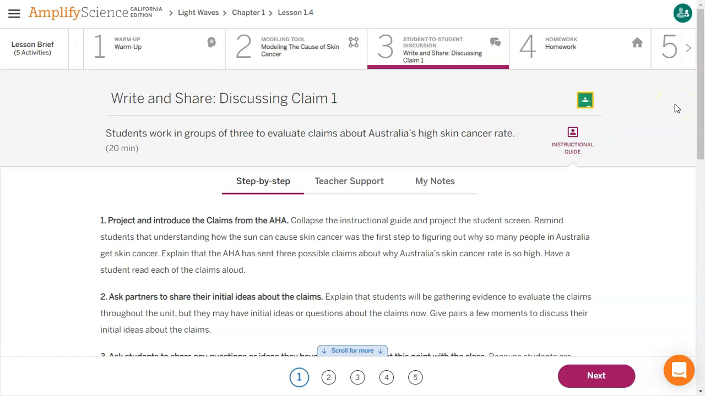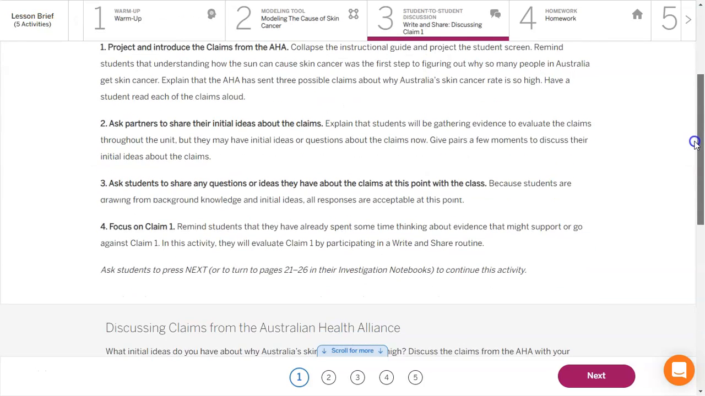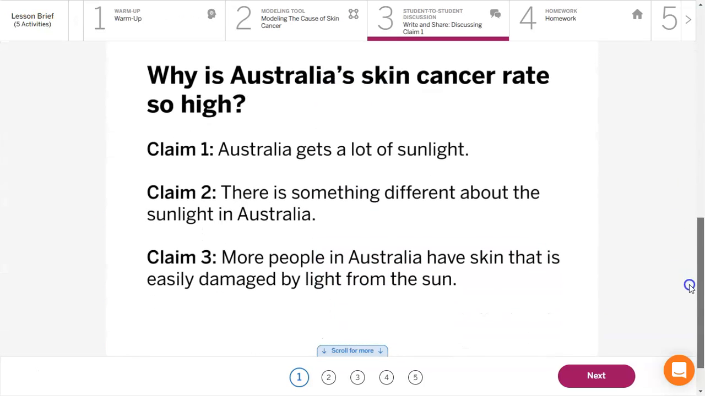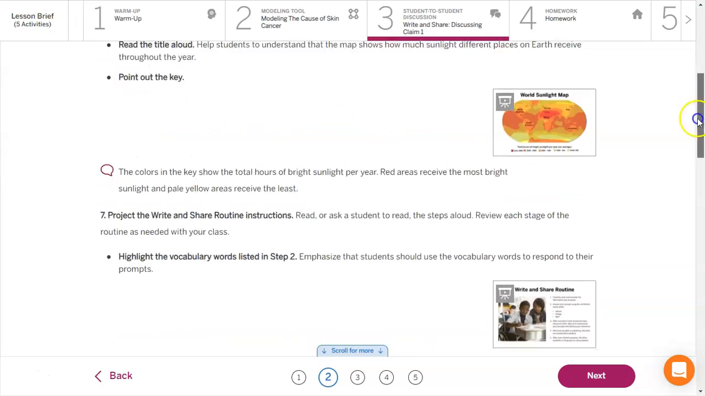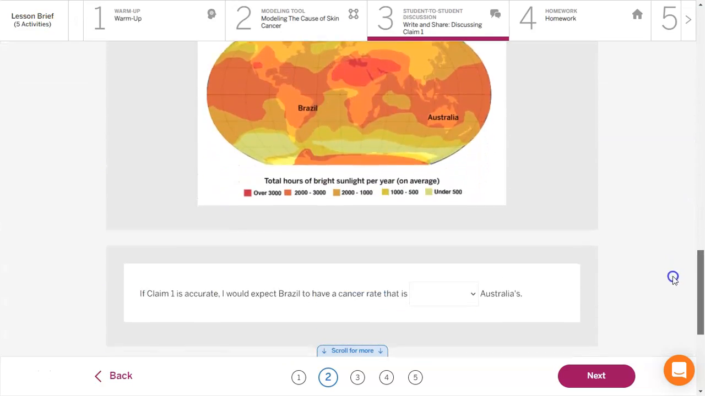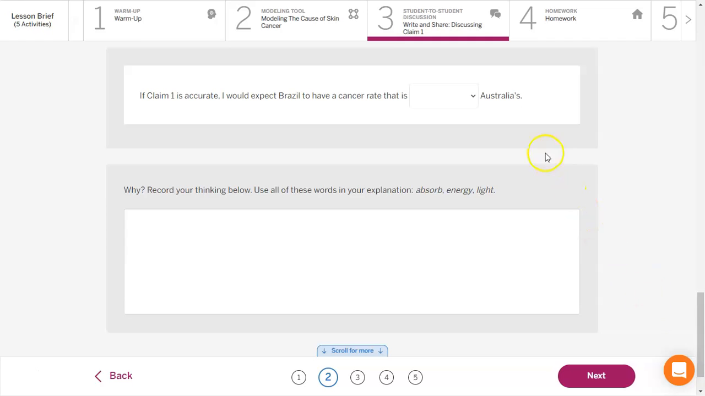And now we're moving on to activity number 3. In activity number 3, there are a total of 5 slides. If you scroll all the way to the bottom, there are 3 claims on slide 1. Australia gets a lot of sunlight. There's something different about the sunlight in Australia. And more people in Australia have skin that is easily damaged by light from the sun. Slides 2, 3, and 4 have work for you to turn in specifically. So when you scroll to the very bottom, there will be 2 things you'll need to do.